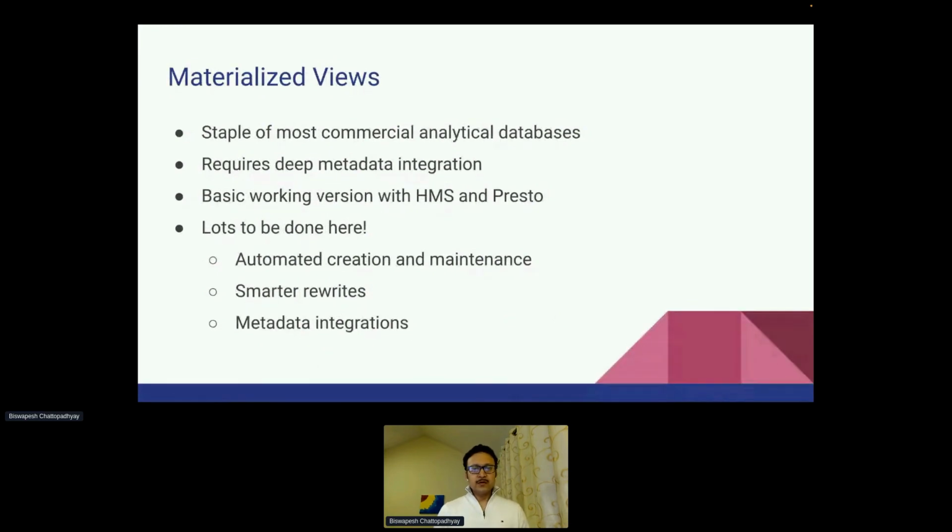Materialized views, again, there is a talk on this. Rohit and others will be talking about it. This was a common feature available in most databases. We had been missing these features, and now we are adding that. Again, it requires deep metadata integration. I keep coming back to this, but metadata is kind of at the heart of the system.